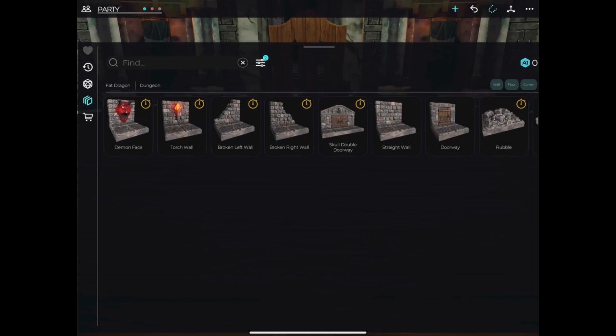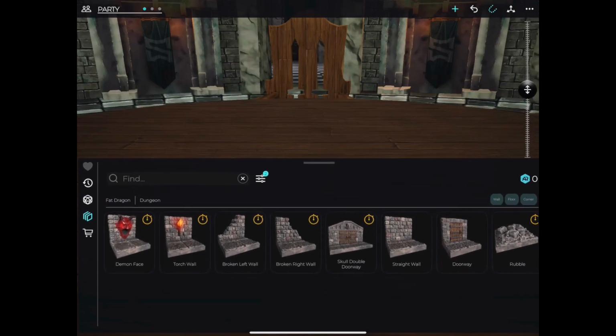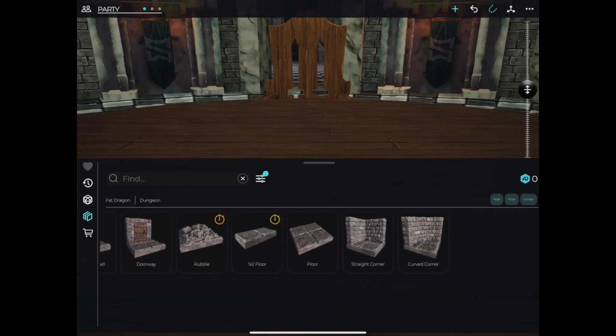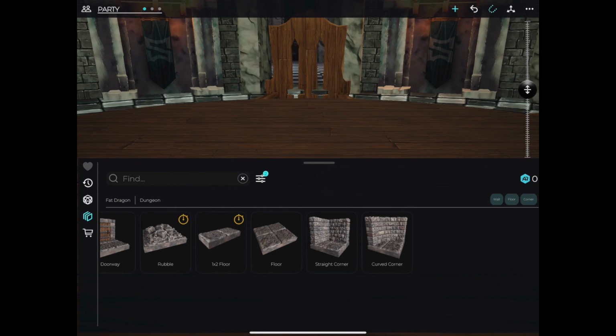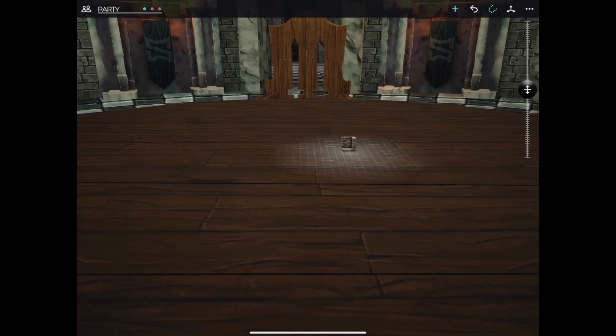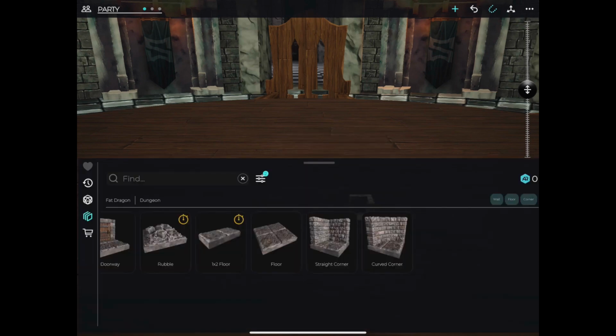When building, I like to start by creating the framework of my map before filling in the floors. Let's find a corner piece and place it on the map by pressing and holding it for a split second until the piece lifts off the screen slightly. Then drag it onto the table.